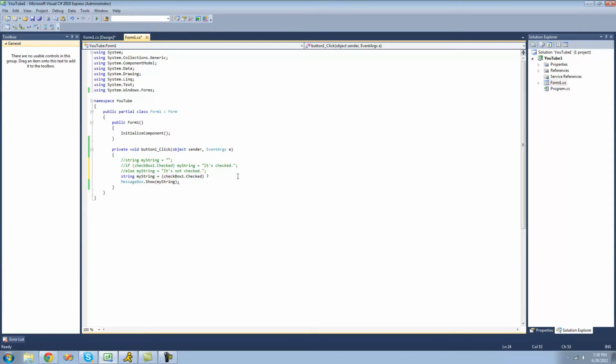Now, after the question mark, we're going to want to type out what we want it to do if this is true. So we're going to have my string be equal to it's checked. And then you're going to want to put a colon, and after that you're going to want to type what you want my string to be equal to if whatever evaluated in here is false. So in other words, that would be our else. So we're just going to type out it's not checked.